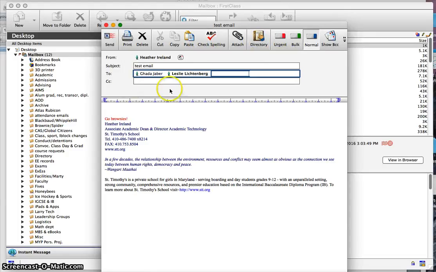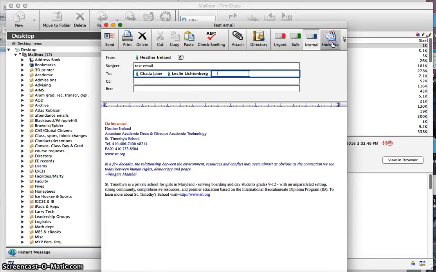Another thing you can do, this doesn't default to doing this, is show BCC here, right? And other options are always over here under the drop-down list.